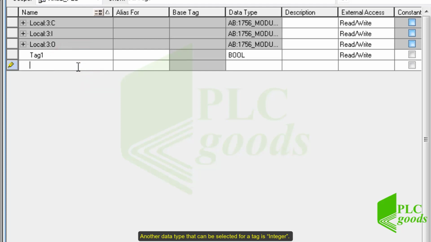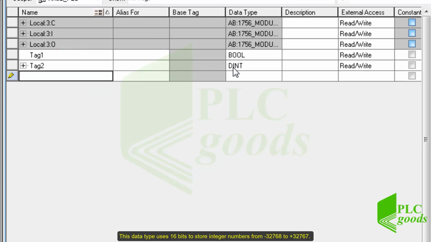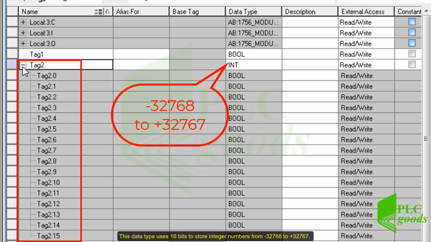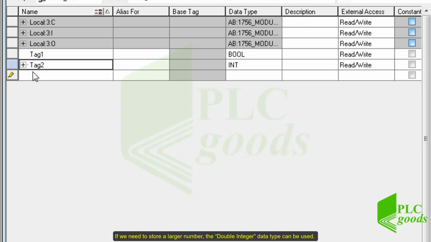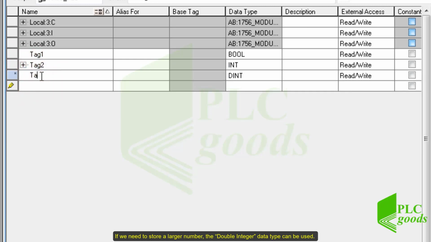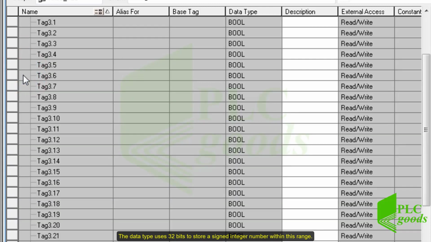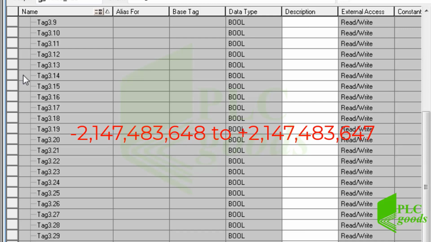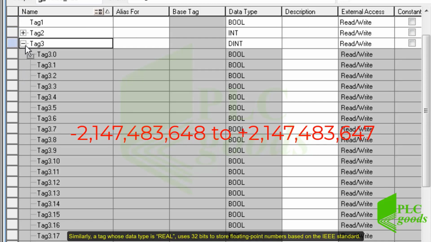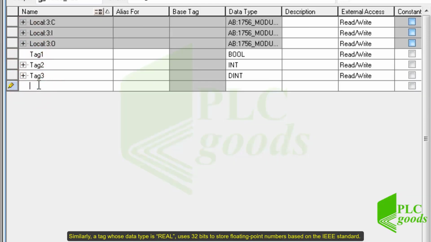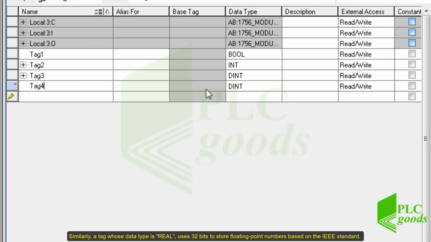Another data type that can be selected for a tag is integer. This data type uses 16 bits to store integer numbers from minus 32,768 to plus 32,767. If we need to store a larger number, the double integer data type can be used. The data type uses 32 bits to store a signed integer number within this range. Similarly, a tag whose data type is real uses 32 bits to store floating point numbers based on the IEEE standard. Note that there are many data types.